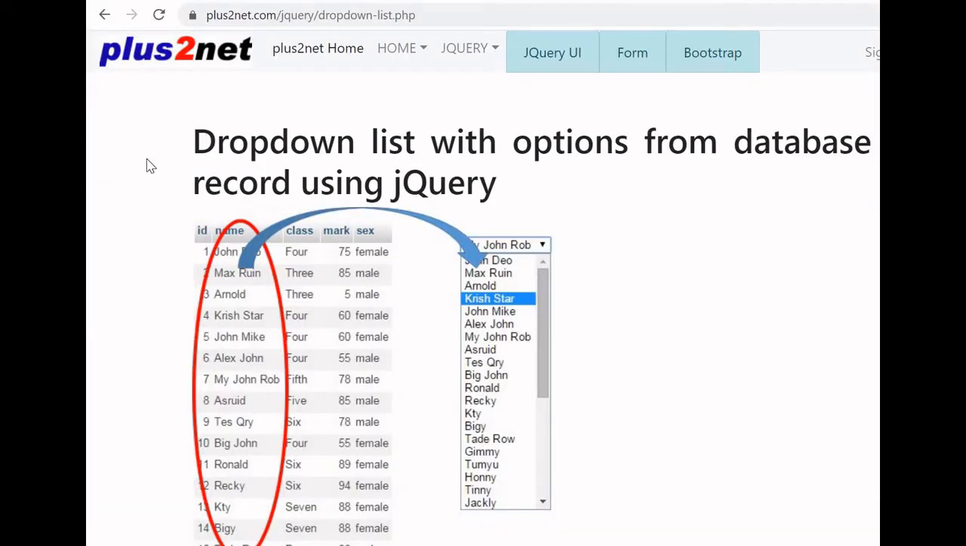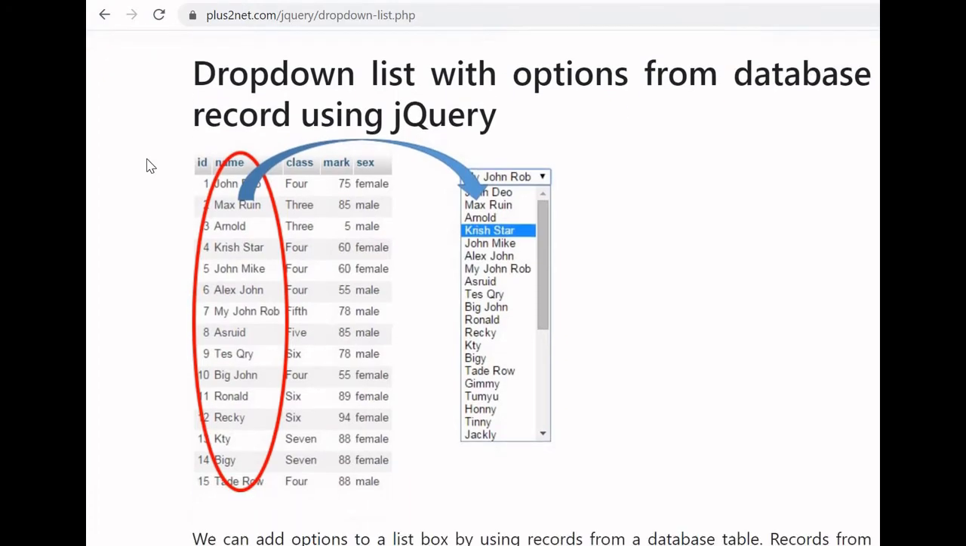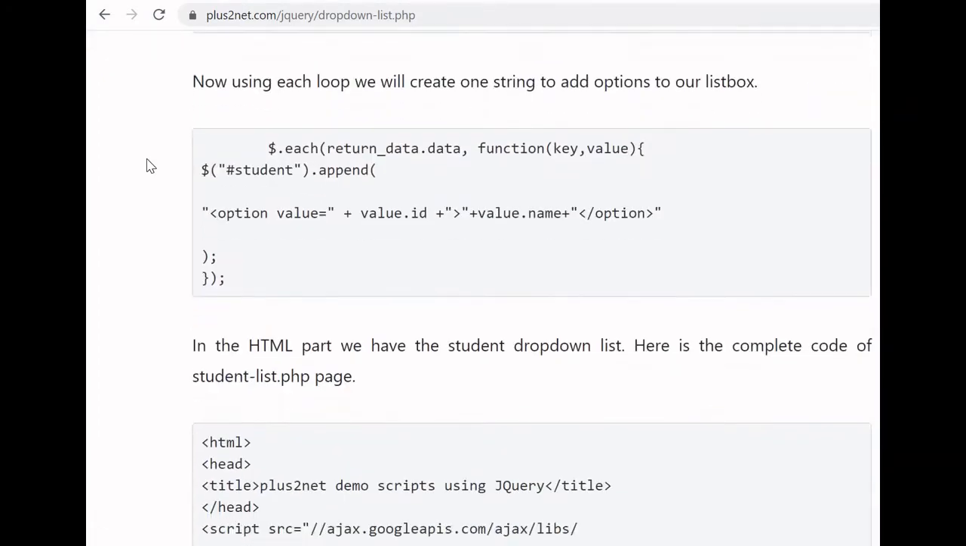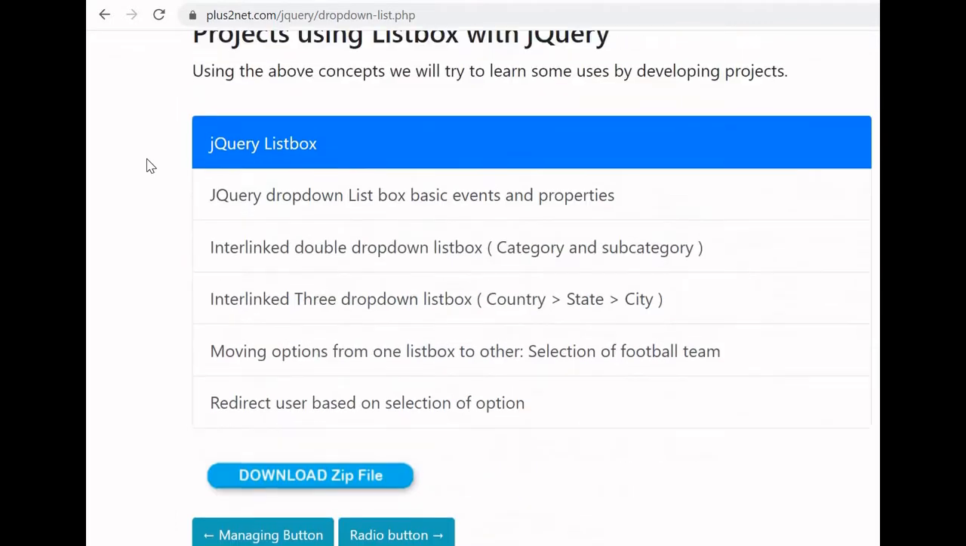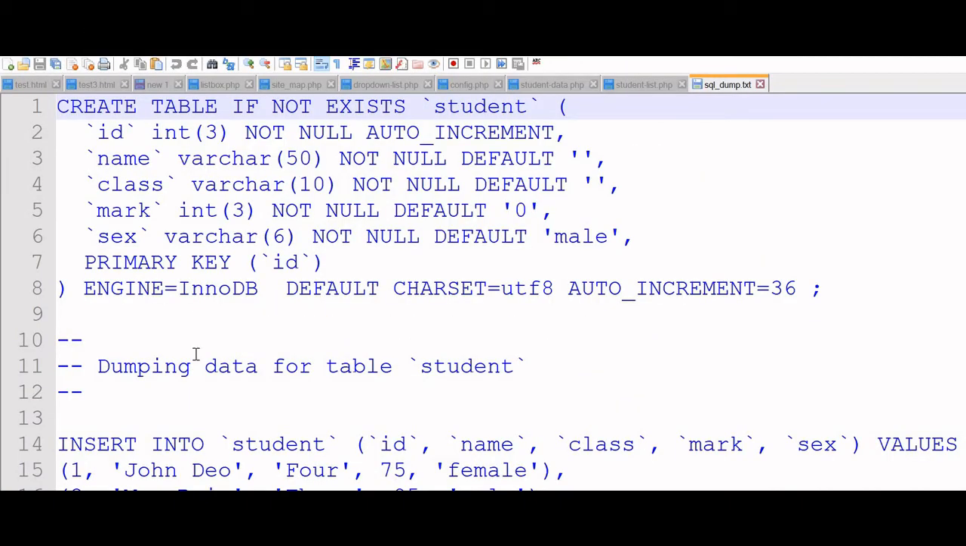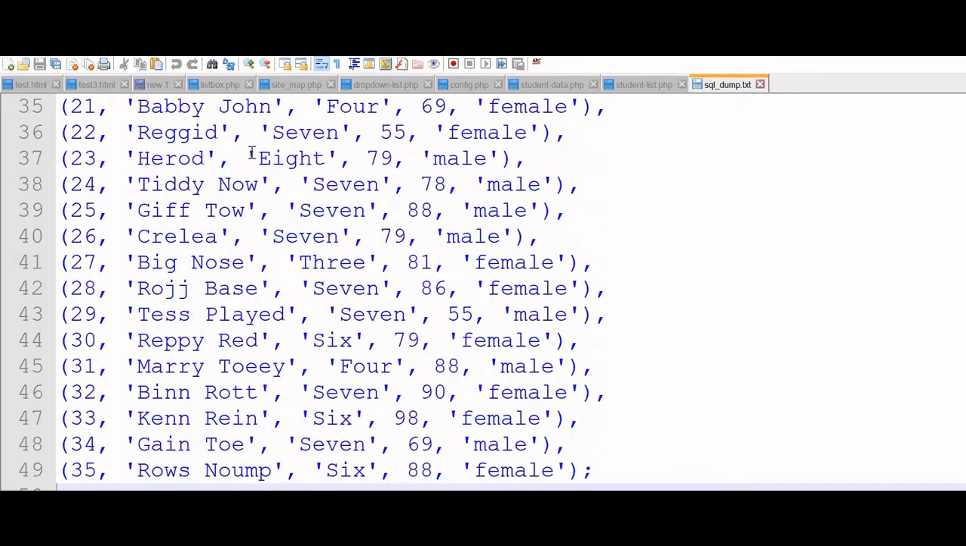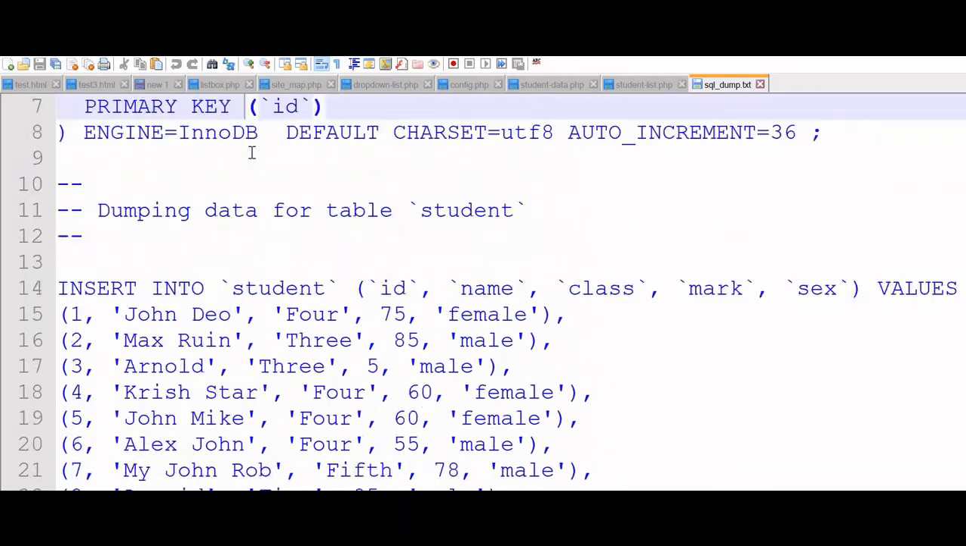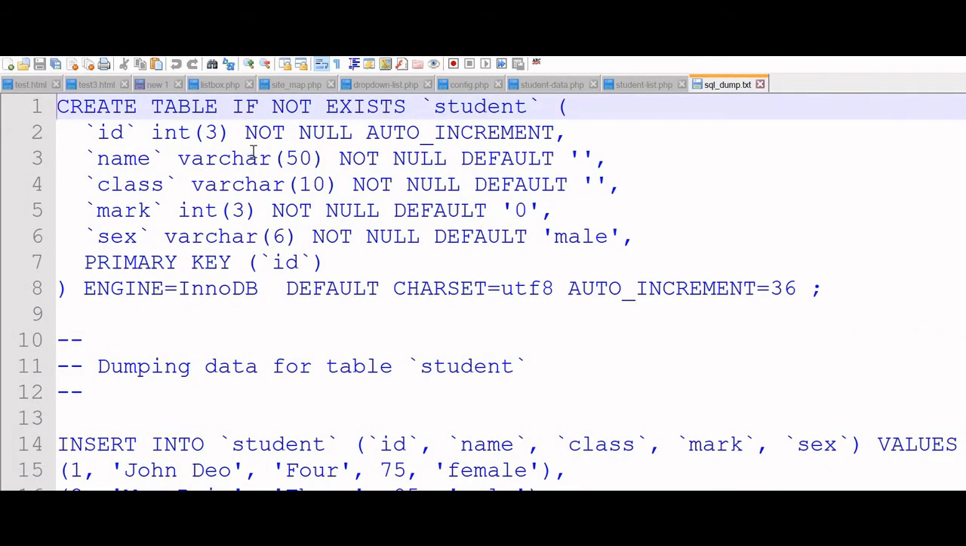This URL is available in your description. From this URL, scroll down further and download the zip file available here. Inside your zip file you will find a file, sql_dump.txt. Open this file and you can see the SQL dump to create the student table. You can use this query in your phpMyAdmin, MySQL Workbench, or any other platform you are using to create the table.